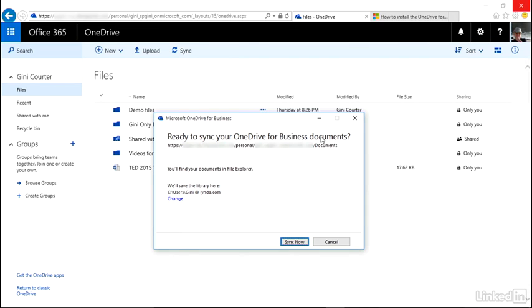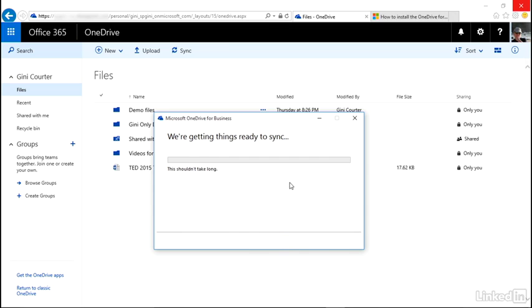It says, are you ready to sync your OneDrive for Business documents? And it's actually these documents right here. It's a SharePoint URL. It says you'll find your documents in File Explorer. Say, okay, sync now. Now I could have chosen a new location to put those documents into, but this is just fine with me. I have a small number of documents, although I have a couple of videos, so they'll take up some space. And the first time it syncs, it will take longer because it's syncing all of your documents with your local computer.